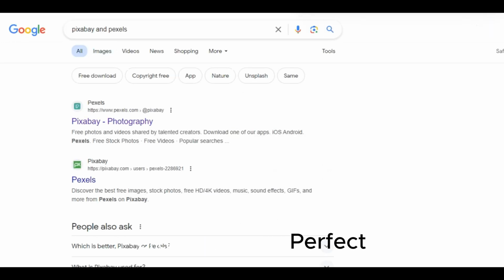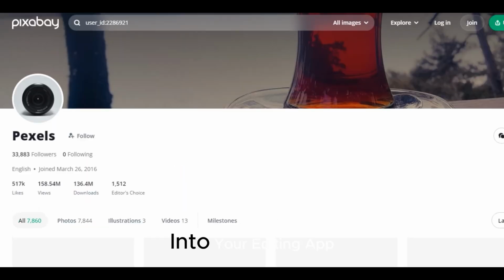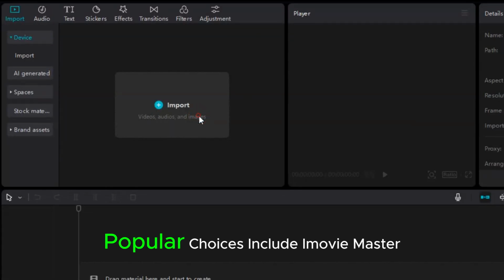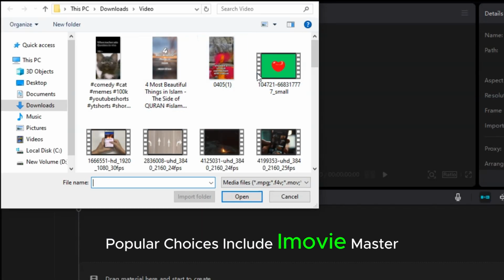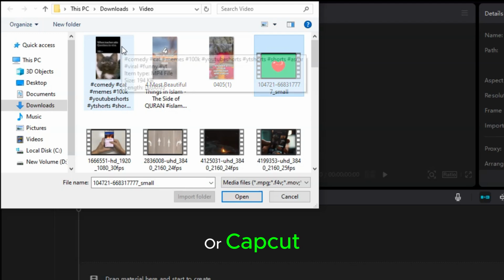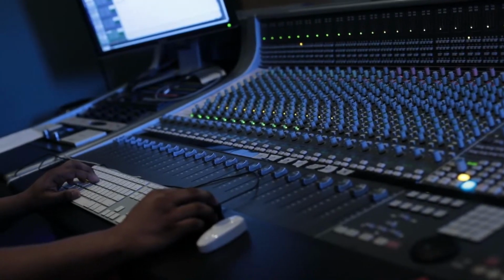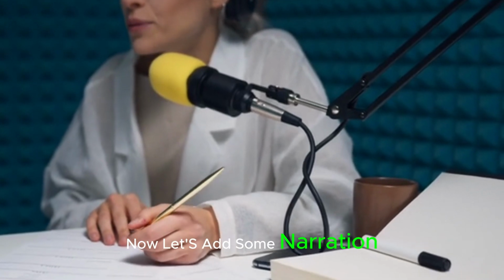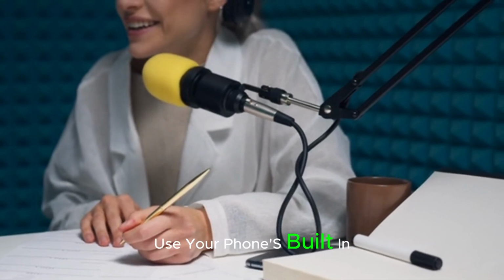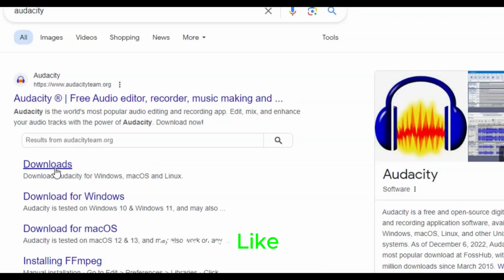Once you've found the perfect background video, download it and import it into your editing app. Popular choices include iMovie, KineMaster, or CapCut. Step 2. Adding voiceover. Now, let's add some narration. Use your phone's built-in recorder or an app like Audacity to record your voiceover.